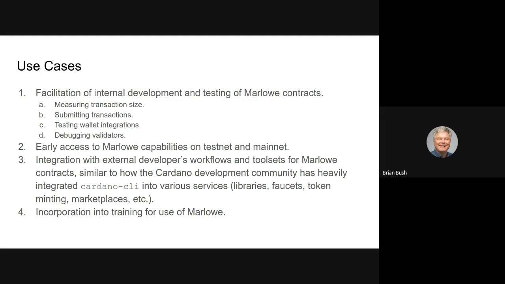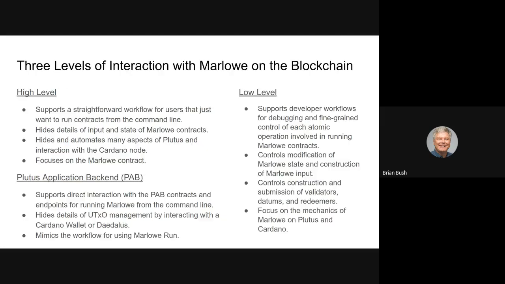And then, of course, it can be used for training in the use of Marlowe, so people can get a deeper understanding of how Marlowe transactions actually work. The Marlowe Run user interface provides an abstract view of those transactions. Marlowe CLI provides a very concrete representation of them that's quite close to what's occurring on chain.